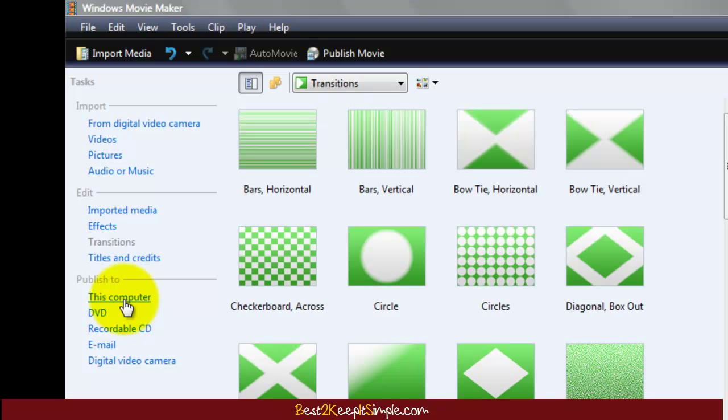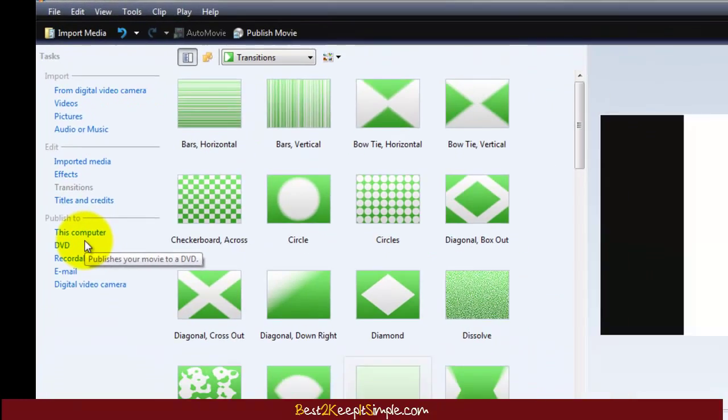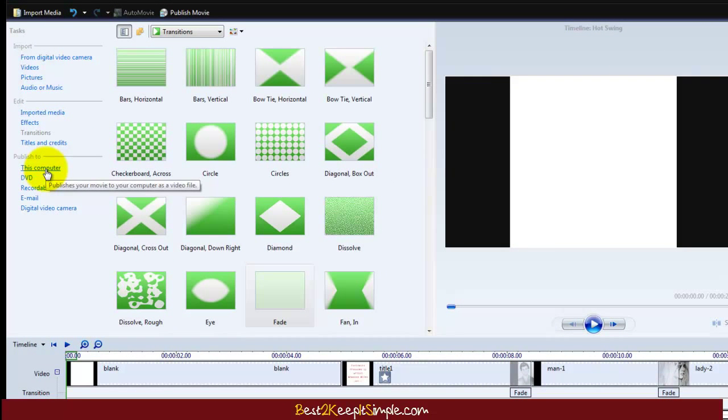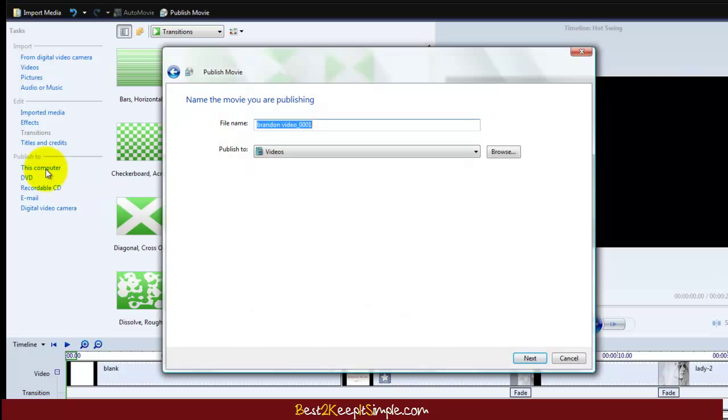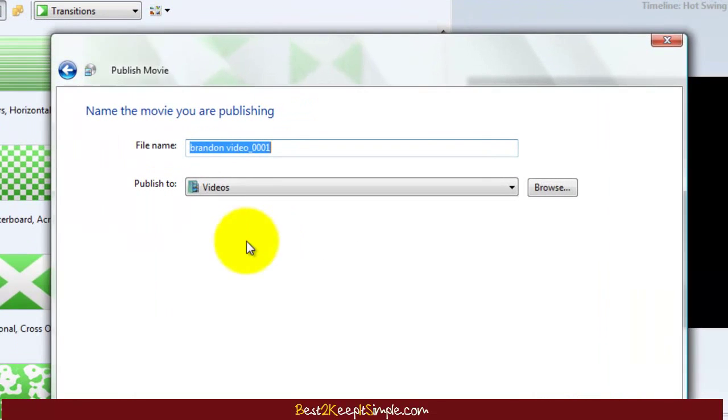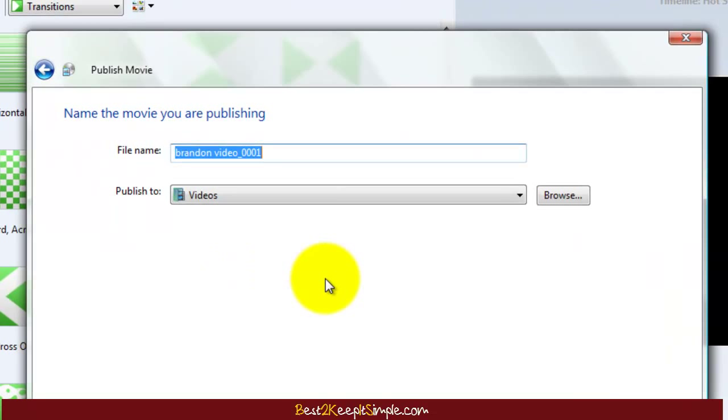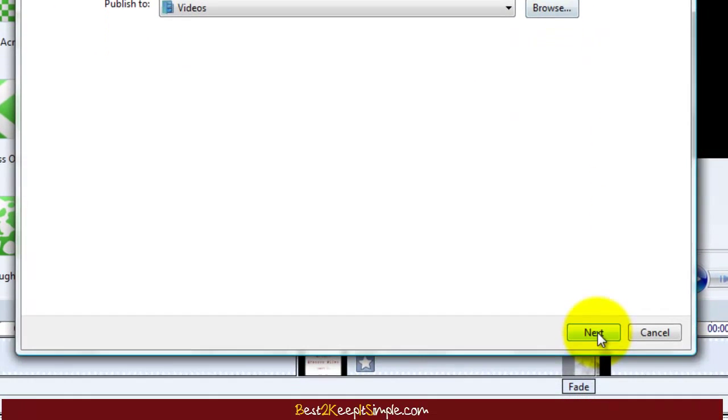and then from my computer I can do what I need with it. I can copy it, I can put it on another CD, all these things. If I save it to my computer, I just have more control over what I would like to do with it. So for this instance, again, I'm going to publish it to my computer. The window opens now. It says name the movie you are publishing. I've named my movie brand new video because it's for somebody I'm doing it for. And we've got here publish to video, and then we click next.